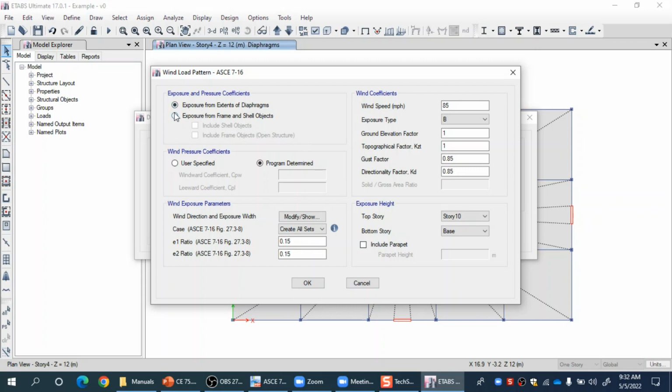If I go for the exposure from frame and shell objects, then I can click on include shell objects, and then I can manually apply the pressure coefficient in different shell objects. If I go for frame objects, that option should be for open structure, right? So then we also have to give the solid over gross area ratio. This is an additional input which is required only for open structure. So you can see that if I click on this option, this is alive and also the wind direction is alive. If I don't click on this, the option is not available.